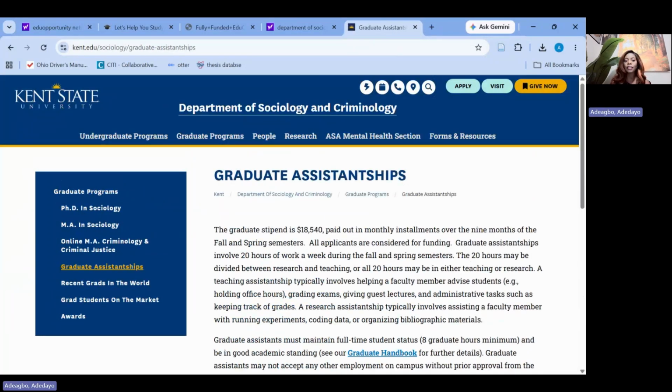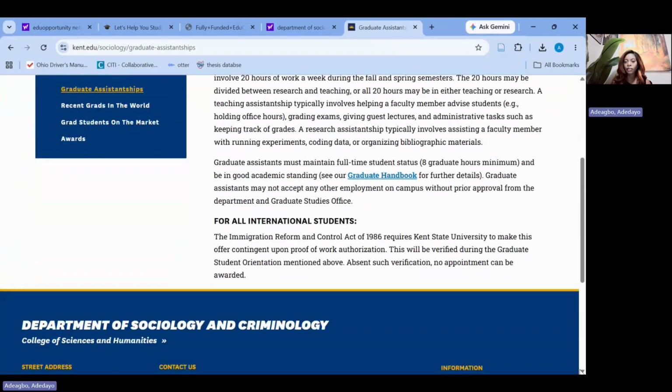You see, it spells out how much the stipend is, how often it is paid, what your work requirements are going to be, either research or teaching, how many hours, and what you get to do to get that. So all of this information is very, very important when applying to any program, especially a graduate program. I understand that it is very important to get some kind of funding for your program. So always look out for the graduate assistantships program.